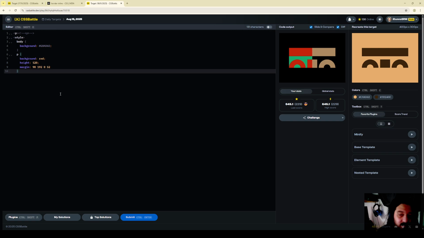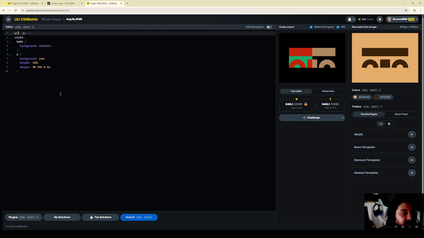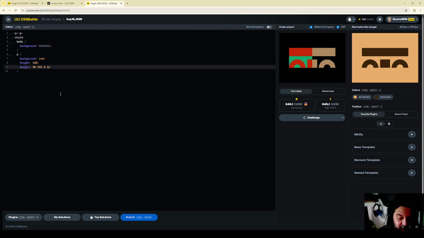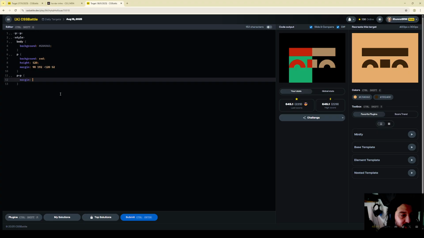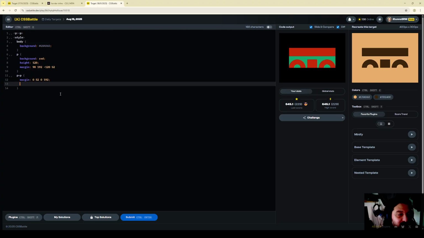And then we can technically, if we set this number to minus 120, I'm fairly sure that P plus P just needs margin of 0, 52, 0, 192. And that will bring it in, and we can make that scale of minus 1, 1. Okay.